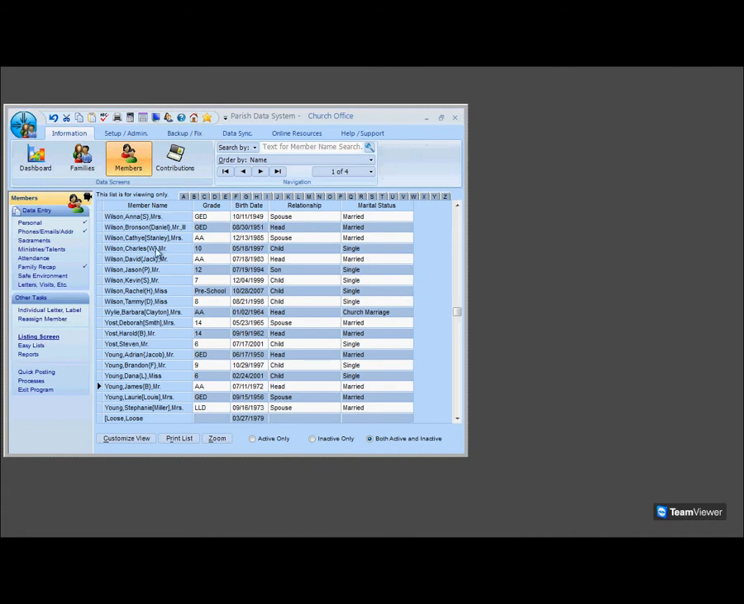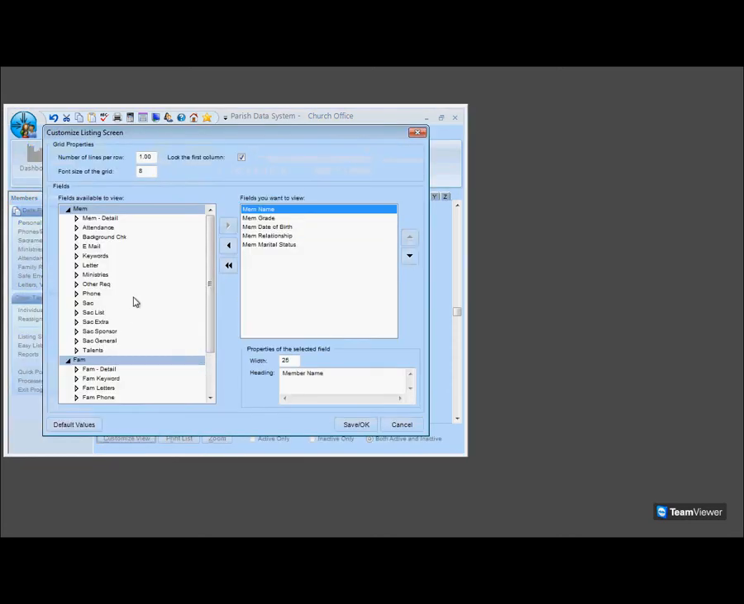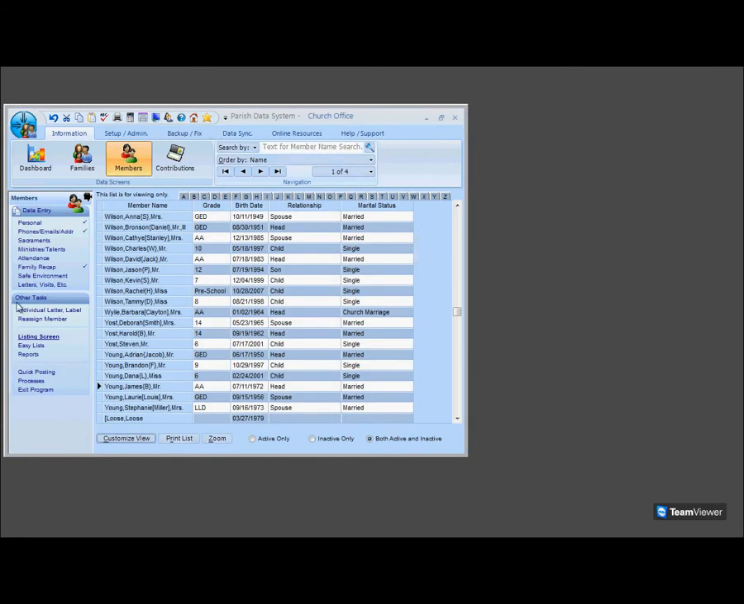There's a listing screen option, which allows me to see one big giant long list of every member in the program. And just like with the family one, I can customize the view to choose which pieces of information and what font size I want to see that at. Finally, we have the ability to get to the reports, quick posting and processes section. And from the member screen, I also have access to easy lists.